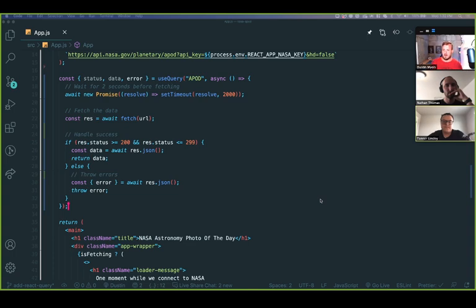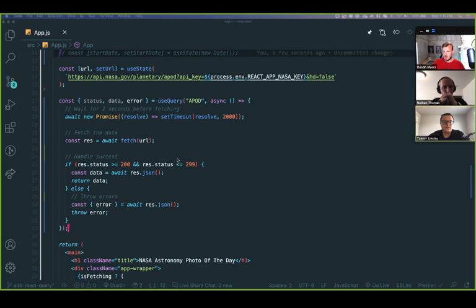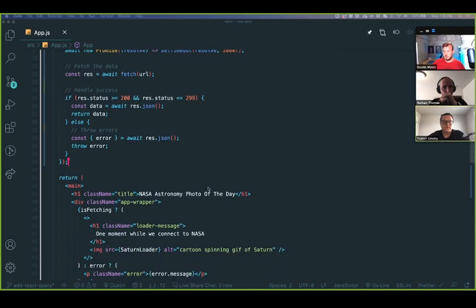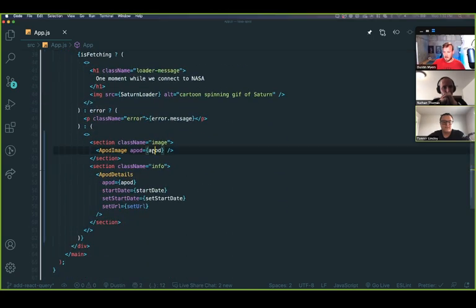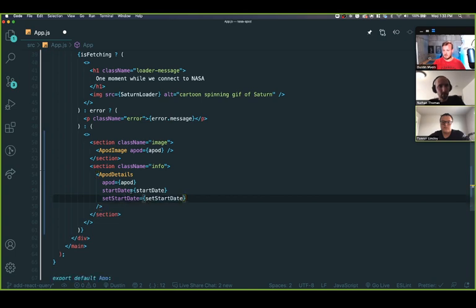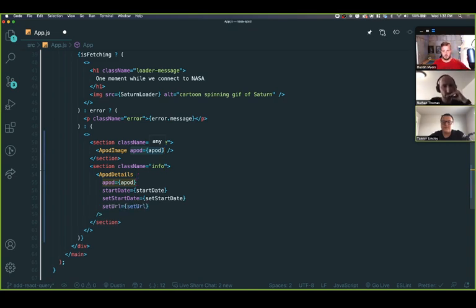Awesome. Okay, so when we get our data back, before we had the apod state, which we were passing down to both our image and our details component. Yep. So we've lost our set URL, so let's go ahead and delete this one. We still have our start date and set start date, but we no longer have... But we actually didn't lose our set URL, actually. That's still up there. Oh, you're right. Yep, good point.